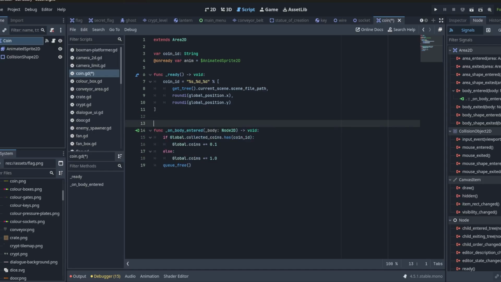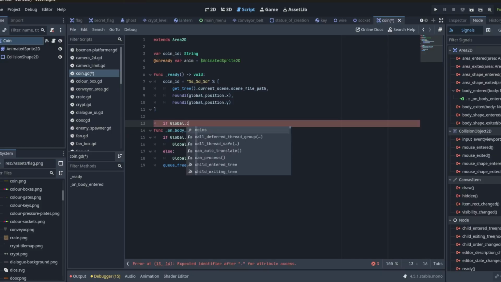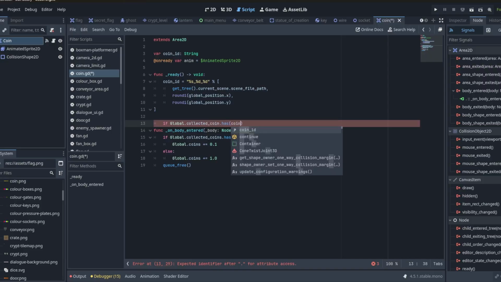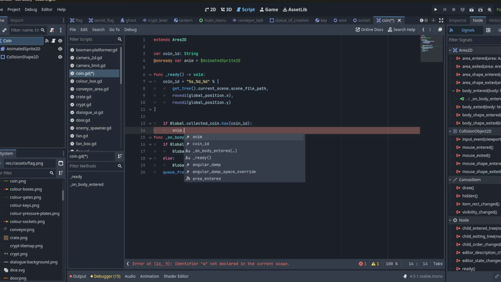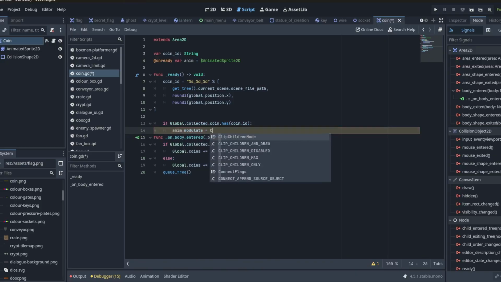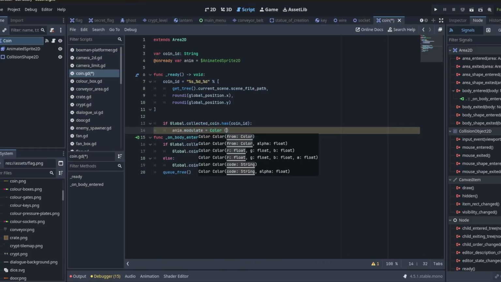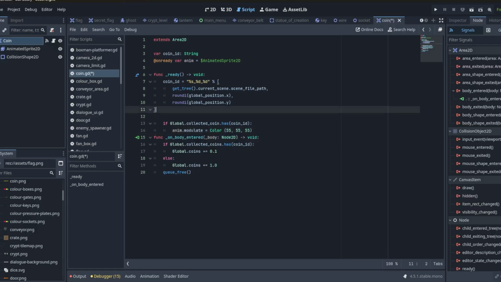So, or an if. So let's just put this in the underscore ready function, so it loads when the scene loads. So let's make it global dot collected coin has coin ID. Then we have the anim dot modulate equals color, and then we put 55, 55, 55. That should make a nice grey color.